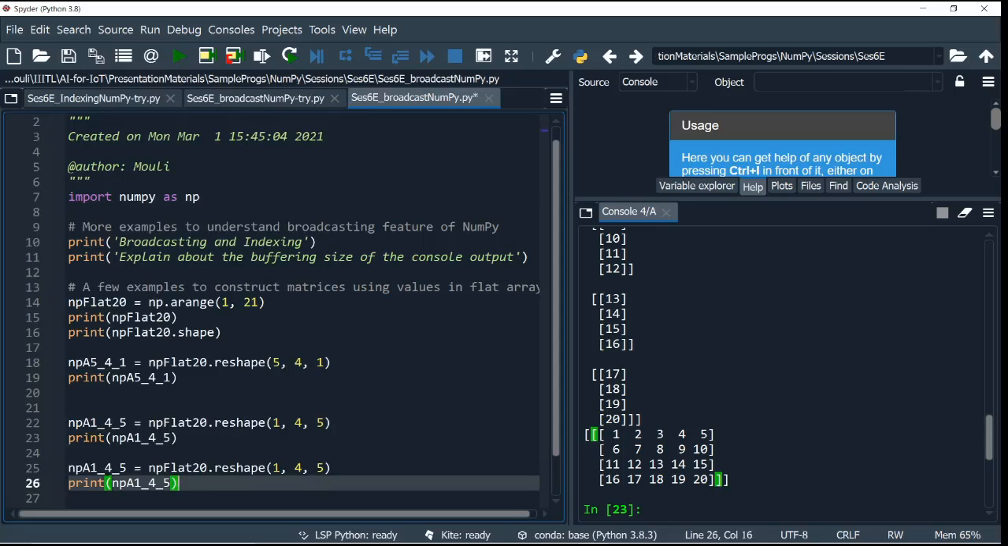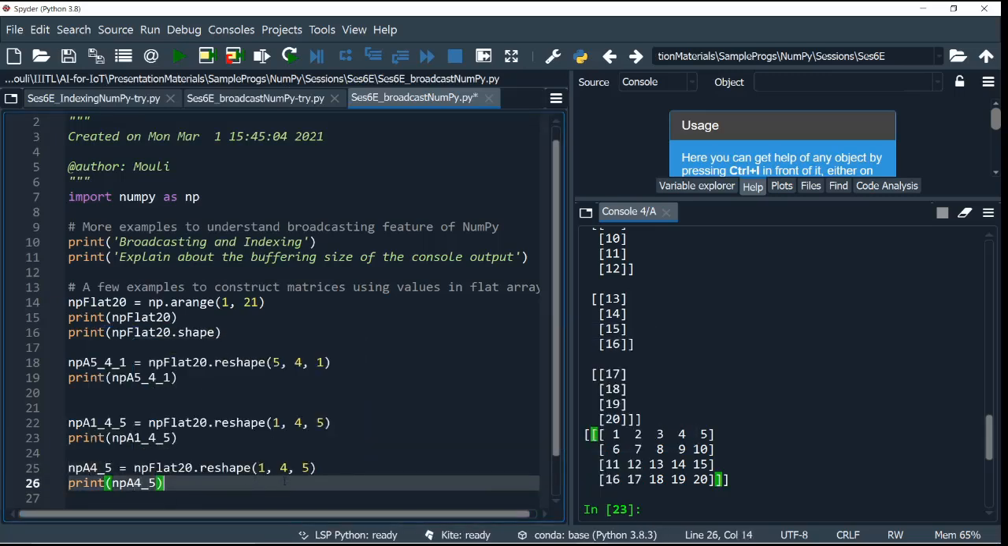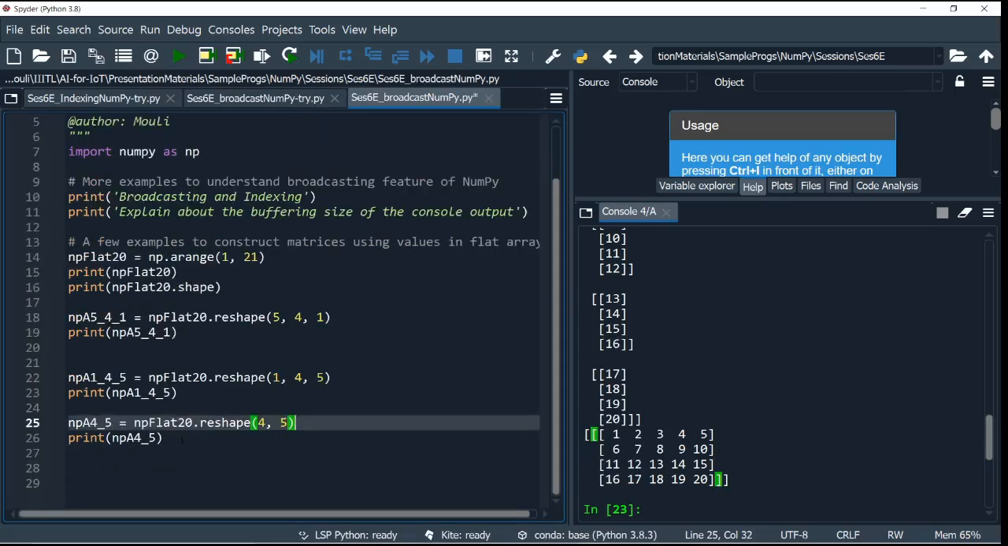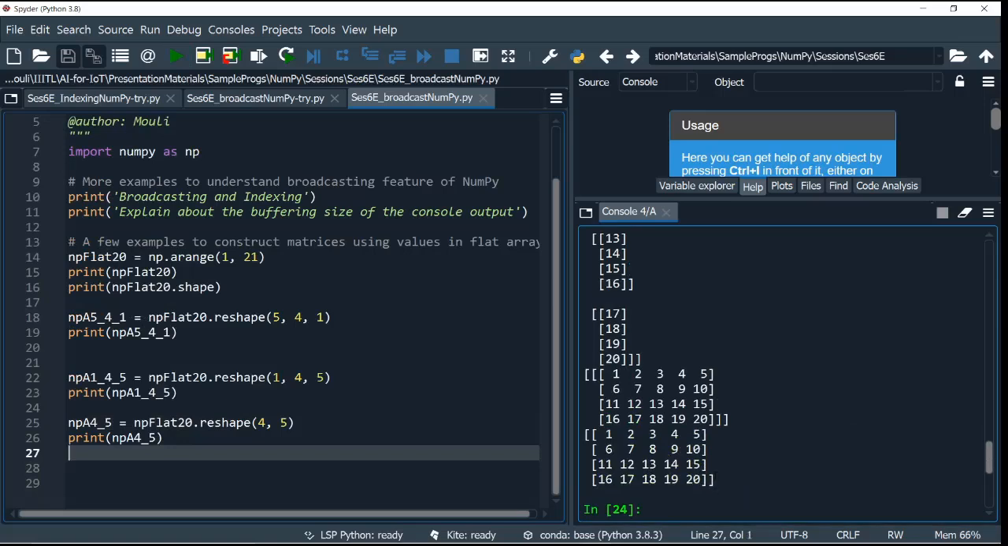Now suppose I create with only 4 and 5. I can still create it because I am using only 20 elements. You see here the difference. This additional index, the additional dimension, is not there.